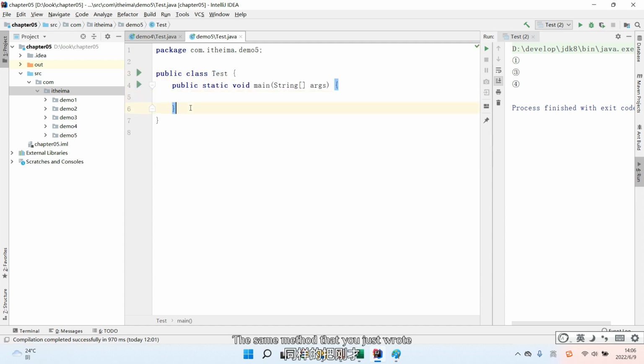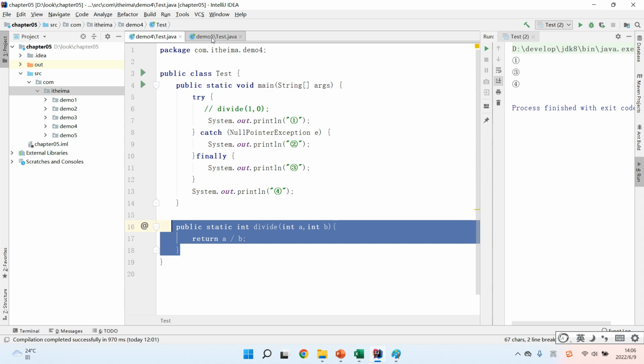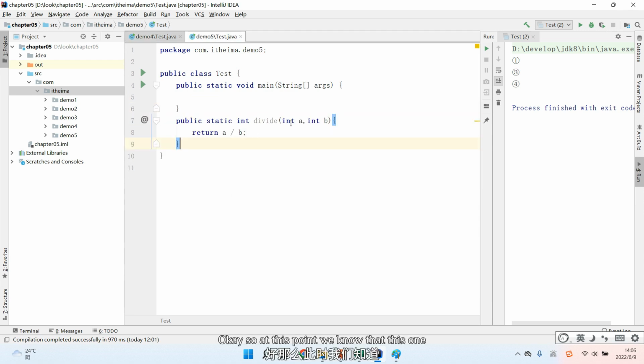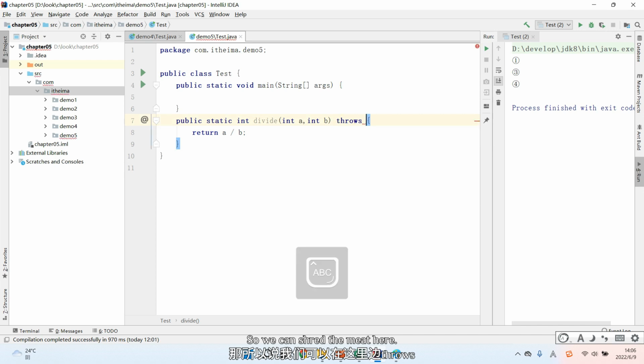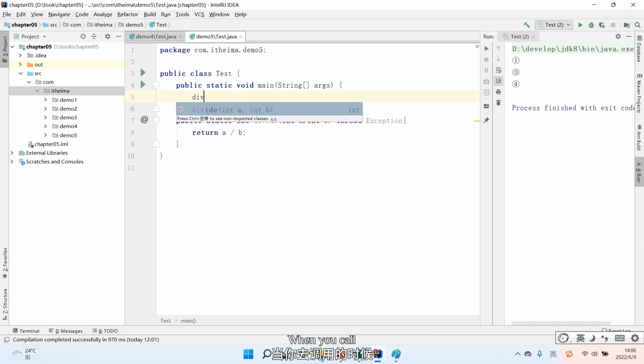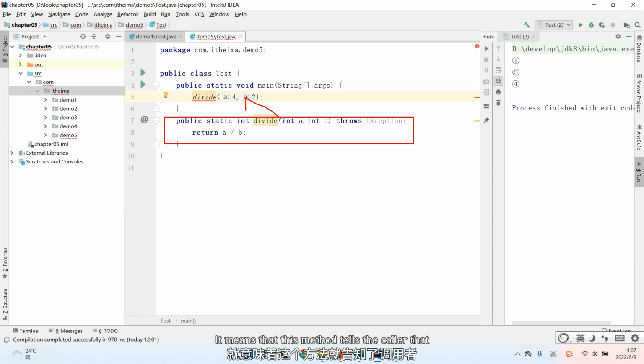And then in here, the same method that we wrote earlier. Okay, so at this point we know that this block of code is not likely to have an exception. So what's the advantage of throws exception? When you call it, there is no exception in this block. But since we're using throws, it means that this method tells the caller that there might be an exception. So that's why you need to handle our method.